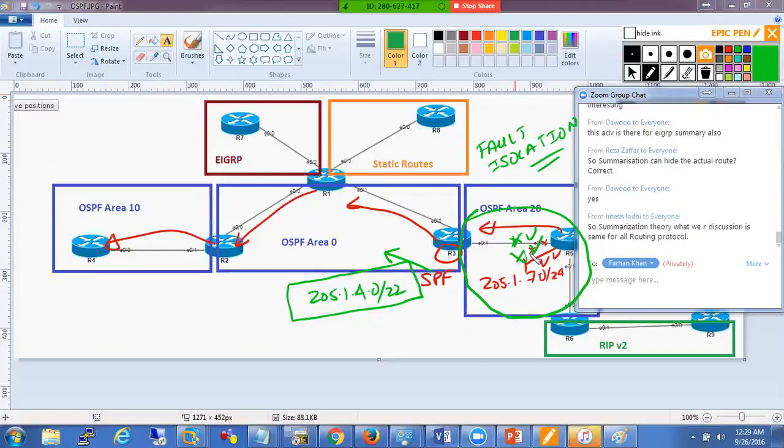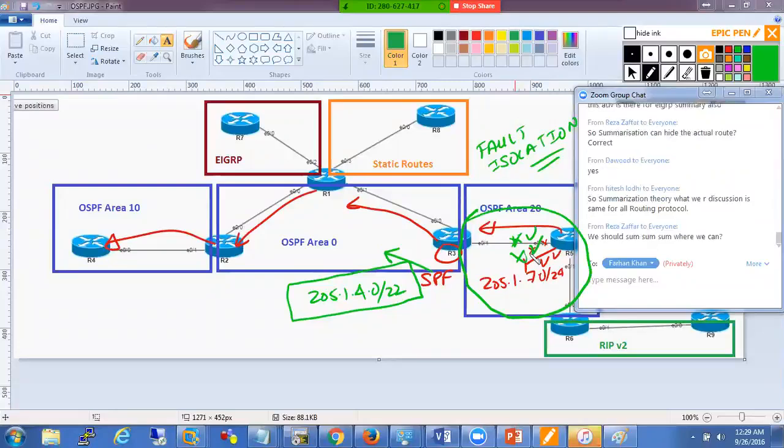True, very true. Yeah, summarization in general is the same. The only difference is that with RIP and EIGRP, I could do it on any router. With OSPF, because of that concept of a single common topology within the area, you cannot do it within the area. It has to be done from one area to the other. But the other advantage that I talked about is good for both. We should summarize wherever we can. Yes, we should summarize wherever you can. Good.